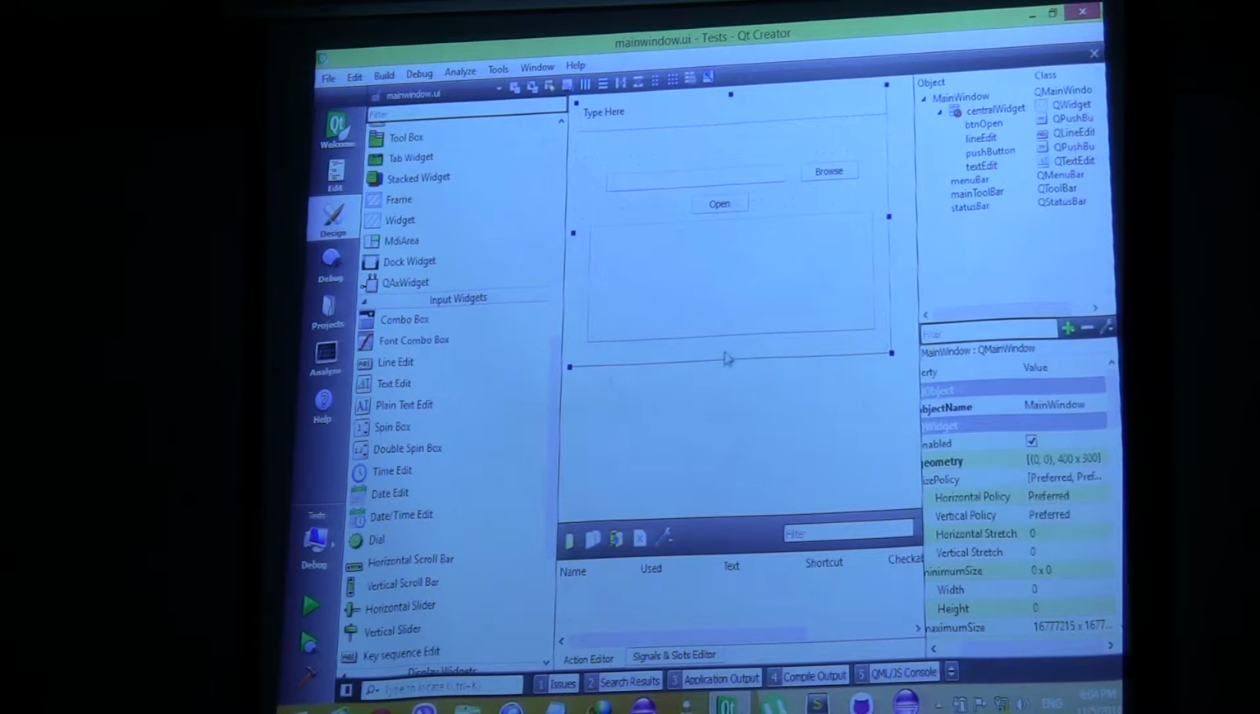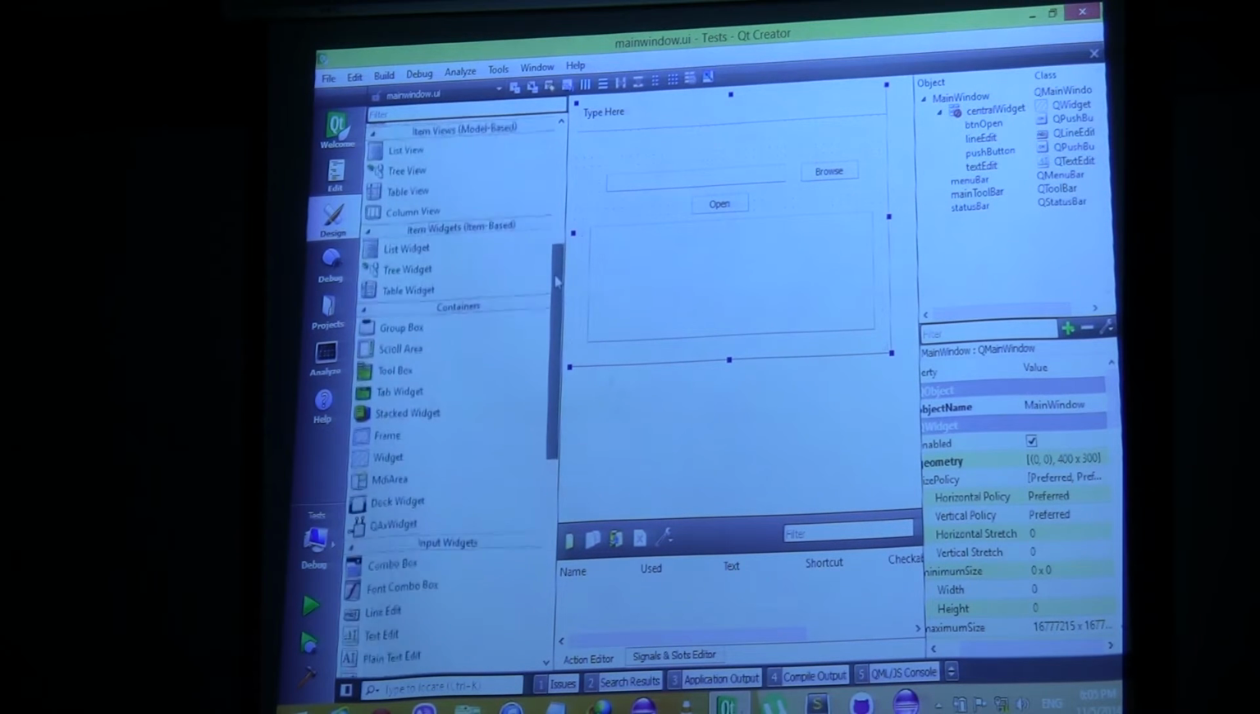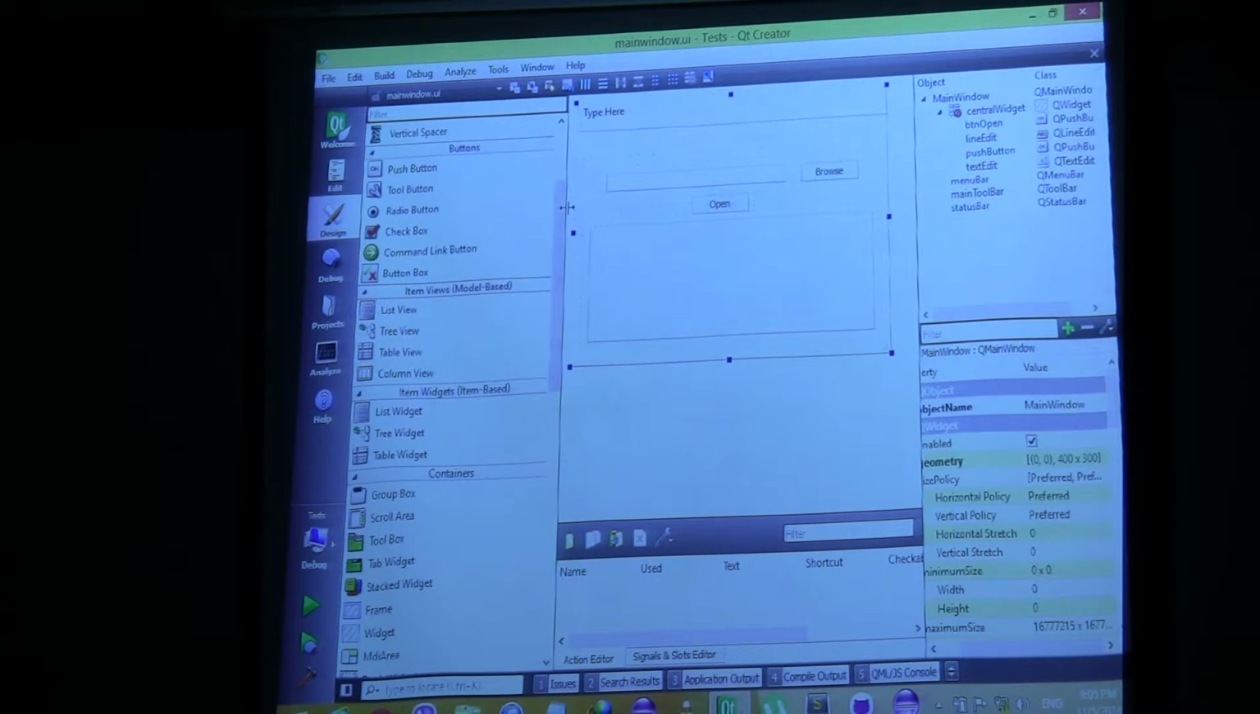Question: if I delete the button from here, does it automatically delete the slot? No, it won't. You need to delete the slot, so we delete the slot in the cpp and the header file.